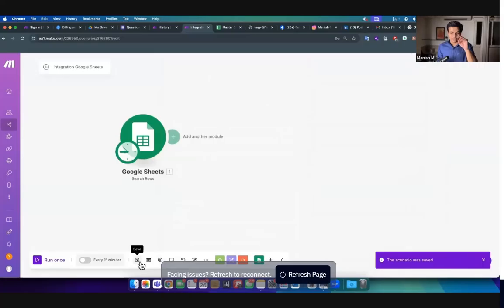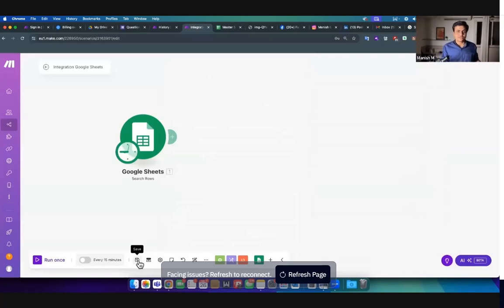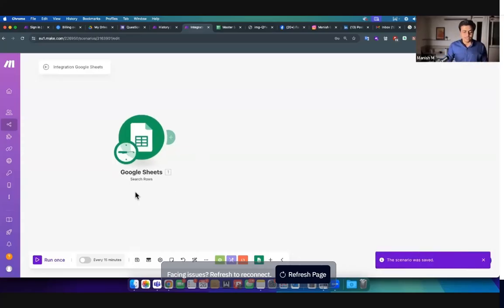Now, one important thing, never forget this button. This is called the save button, right? One really crucial thing about Make is that it does not save your scenario progress automatically. There is no auto save, and that can cost you many hours, right? So always click on the save button and store your progress, whatever you've done, just save it.